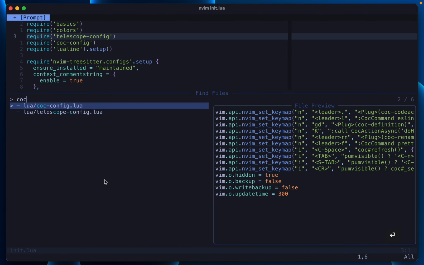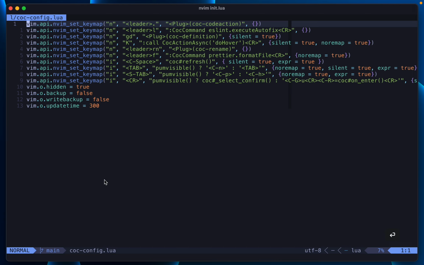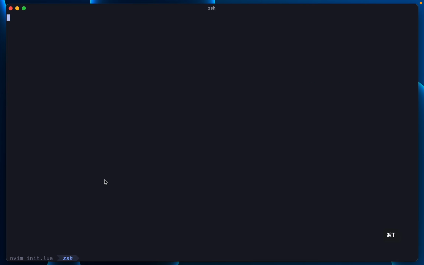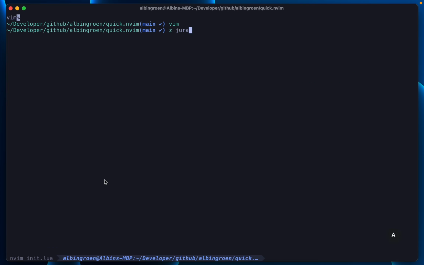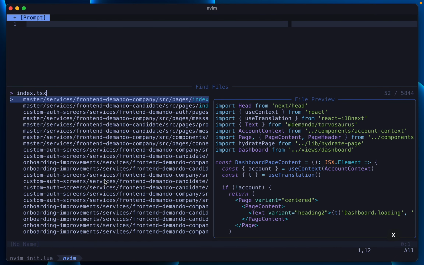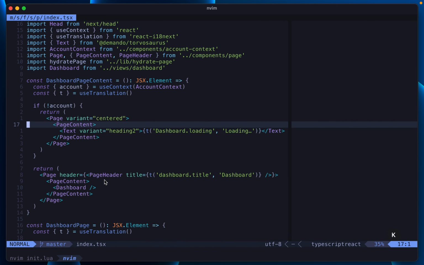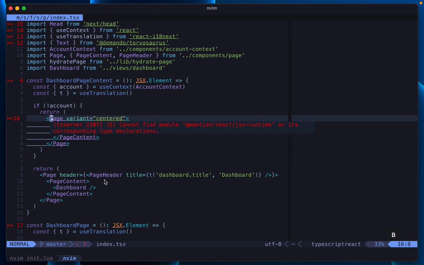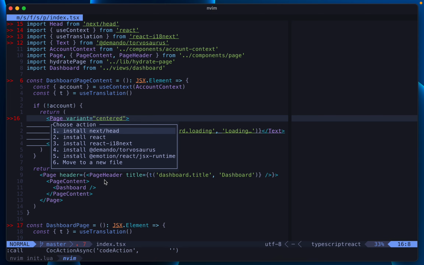Let's just take a quick look here. Leader dot is going to trigger the code actions. This basically means that if we go to a React project, so for example here, we probably haven't run npm install, but it's going to give me some alternatives. So if I hit space dot, this is going to show a list of what the LSP recommends I do.